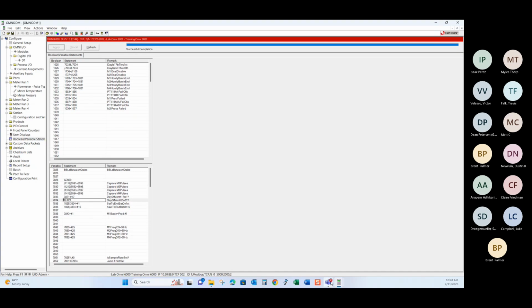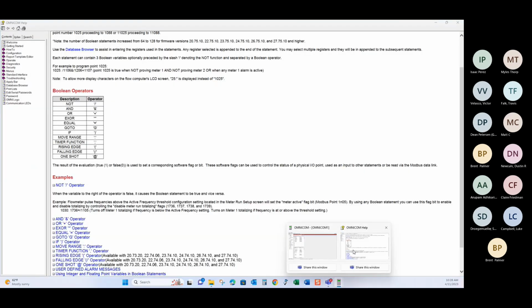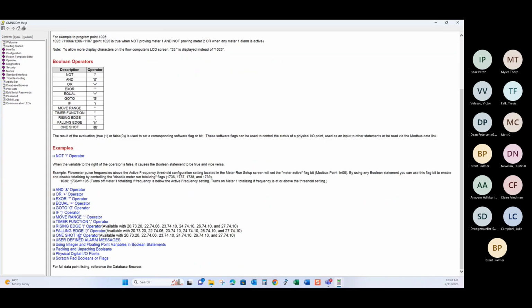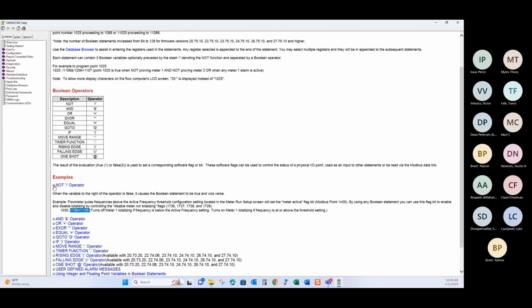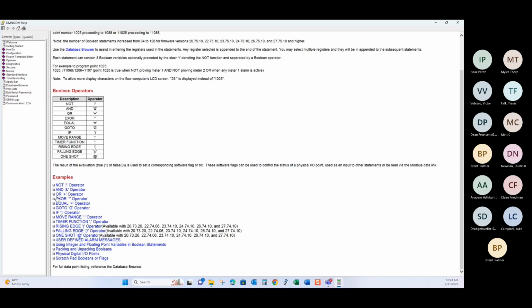So let's go back to the operators again and the help. So again, the not. And it gives an example here. And remember what we wrote earlier too. Turns off meter 1 totalizing and frequency is below the active frequency setting. So we covered this one. Now the next one is the not. Well, I'm sorry, the end.